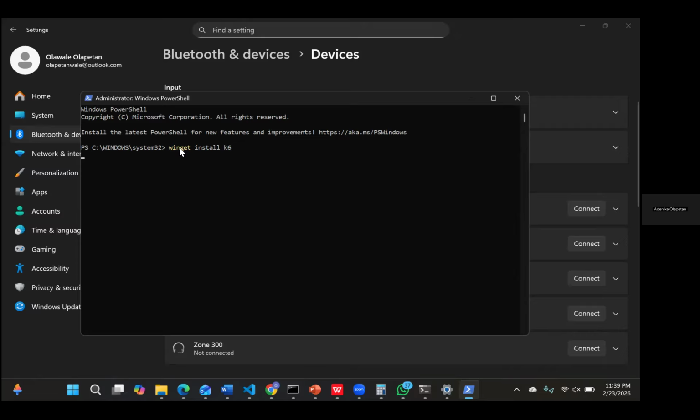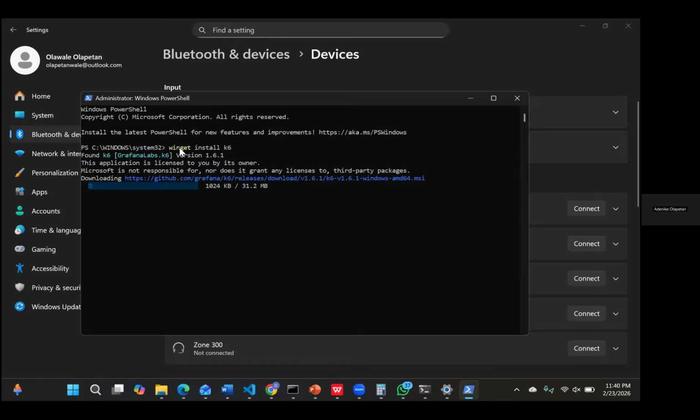You can see that the installation is in progress. All right. Once that is completed, you run your command k6 to check the version of K6. So in order not to take your time on this call, I'll go ahead to show you how to install using Mac. So I'm going to stop sharing my screen.